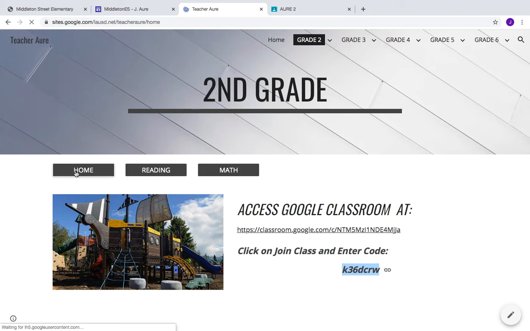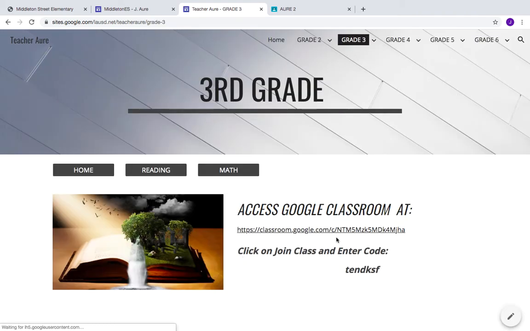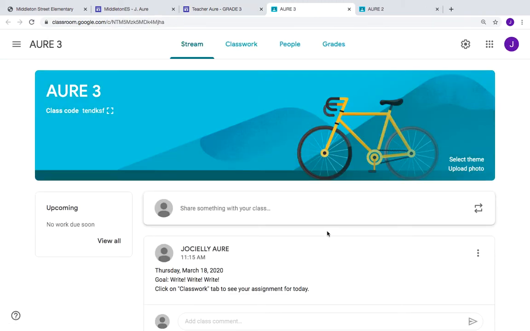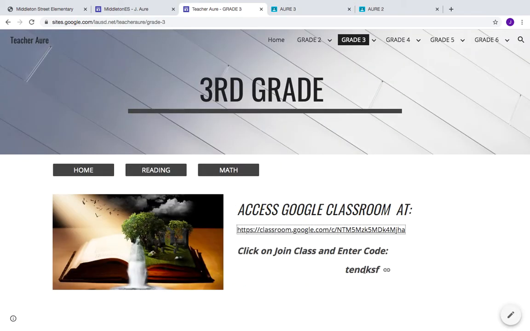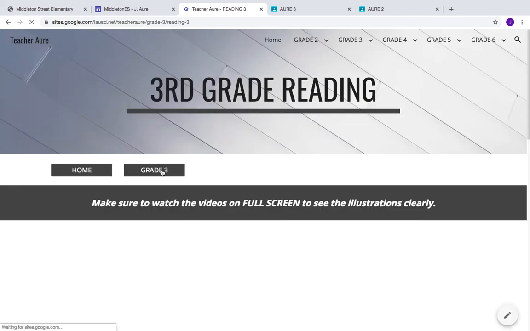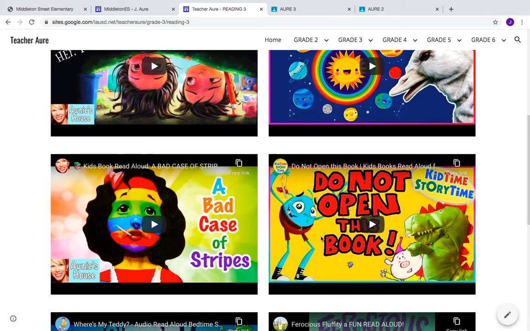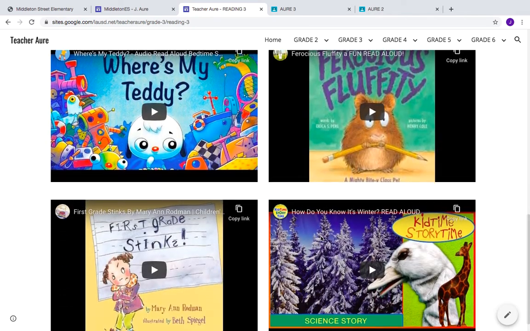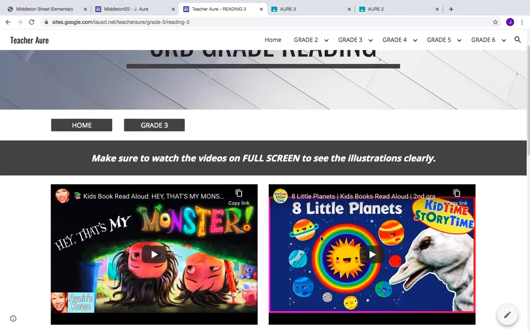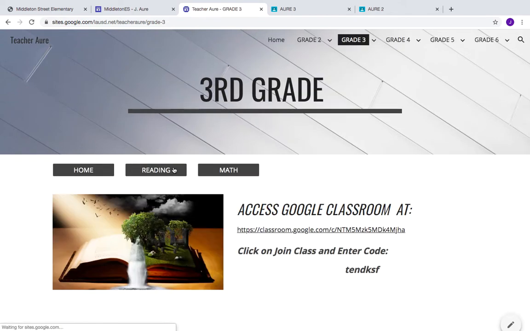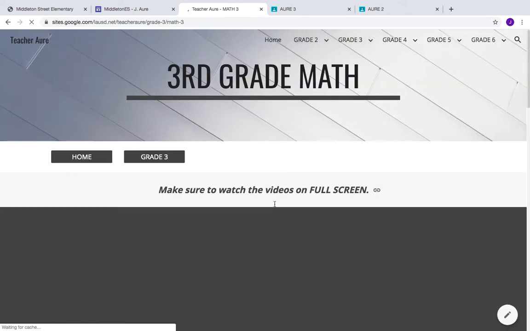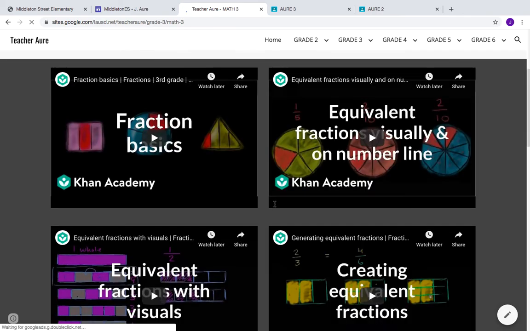For the third graders, let me show you. It's this code. So you'll click this link and it'll take you to a third grade classroom. But you will need to input this code to join that class. Now, if you click the reading link under third grade, you'll see third grade reading. And I tried to find read alouds that are age appropriate for you. So these are books that you can read along with. And same with math. So as of right now, they're just videos from Khan Academy.